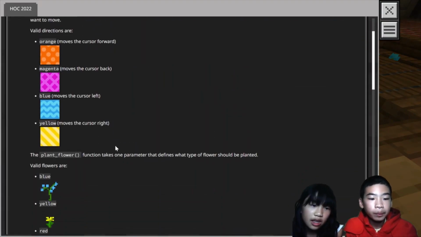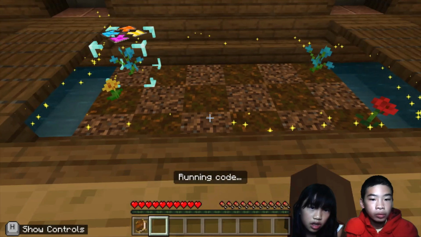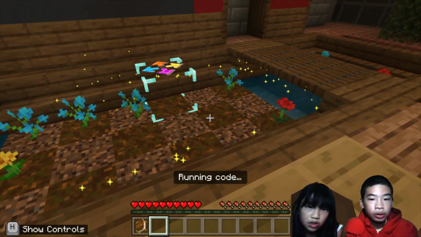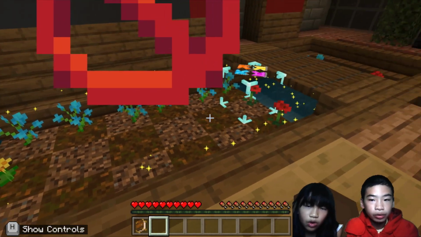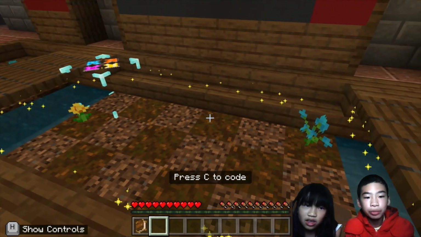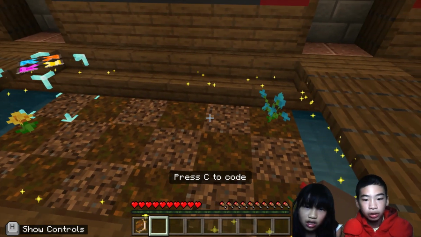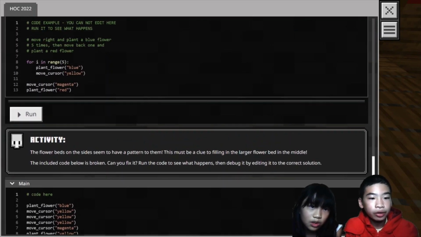Okay, let's go. Code example. So the code example keeps planting blue. Okay. First row, and then goes to the second row, but plants a red one, a rose, but we should plant the yellow dandelion. Okay, let's go back to coding, and then we can also do blue. This is repeat, and it would be way better.